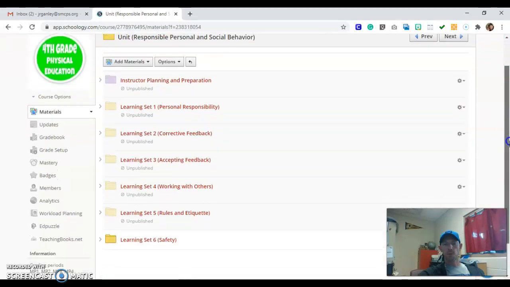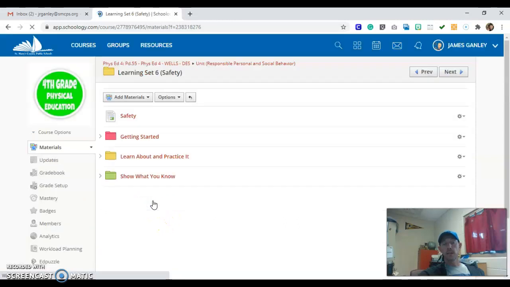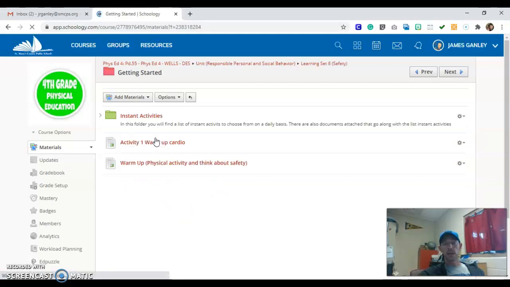And then within that folder, there are different learning sets. Today we're going to work on learning set 6, which deals with safety. Click on Safety. Here you're going to have 3 different folders to click into. Obviously you're going to start in the red folder for getting started. You'll click in there. And there you have a couple warm-ups and instant activities to get going with.